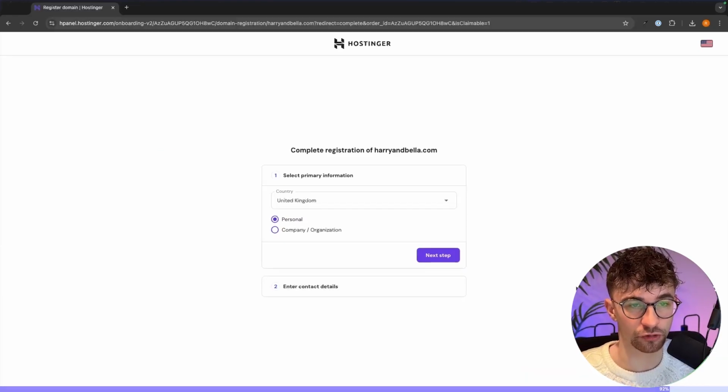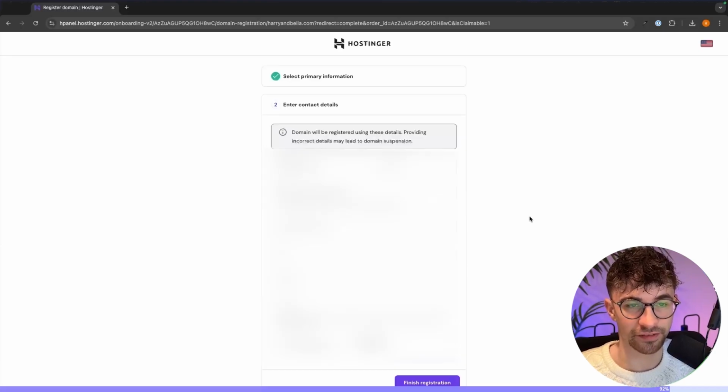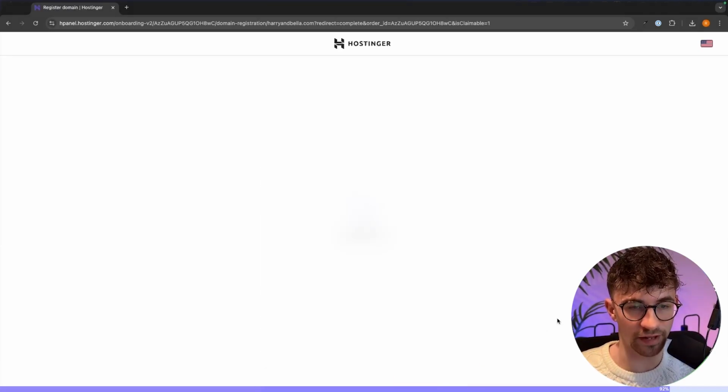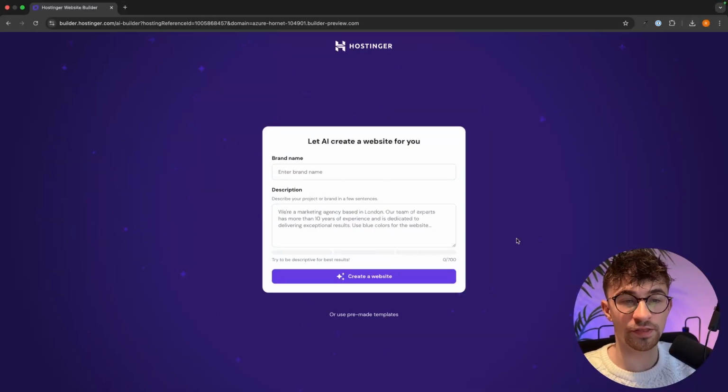Once you have chosen your domain, we can click on next, and it's then going to take us over to this screen where we can enter in these contact details and click on next. Hostinger will then take us over to this screen, and this is where we can start choosing a template for the website.